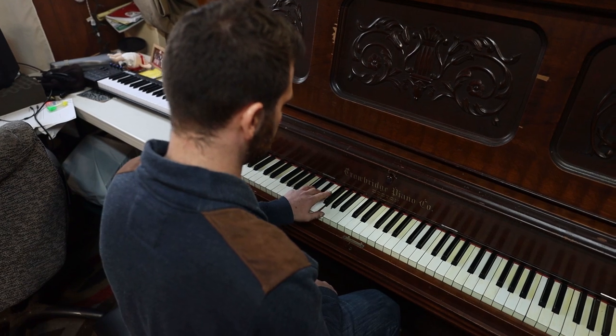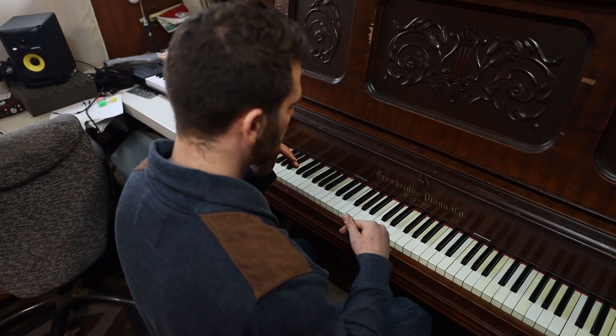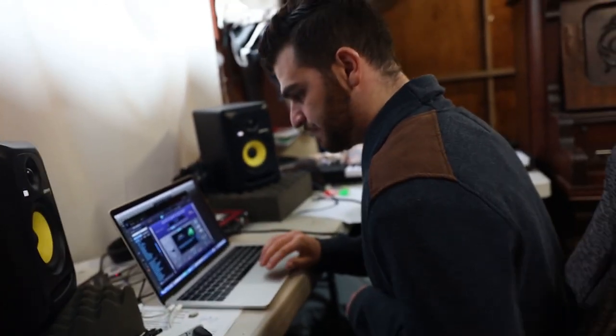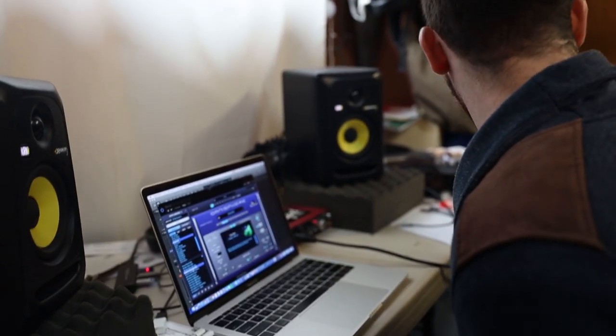But I think I'm just gonna stick with the C minor and the E flat. Really simple. So we're gonna go now to the computer. I might have to play around with the instrument. I know I wanna go with the piano because I know that piano sounds sick. Let me hear what this sounds like.